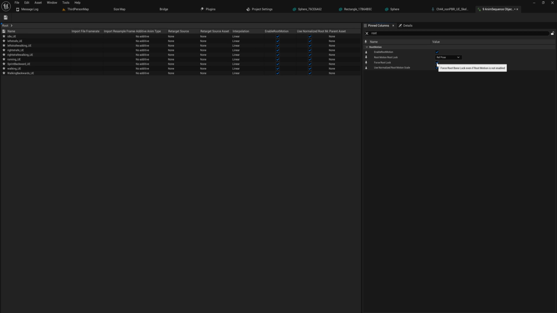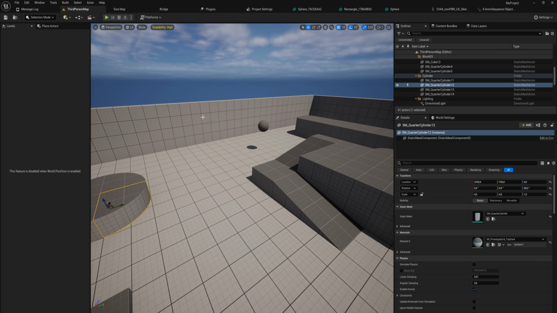We also want to have force root lock on. And of course, since these are all locomotion animations, we also want them to be looping. Now, with all that, I'm going to save everything in the project so that we have everything properly set up.